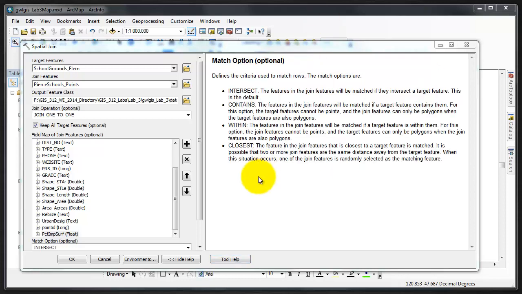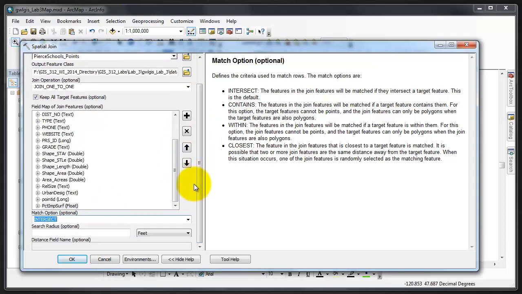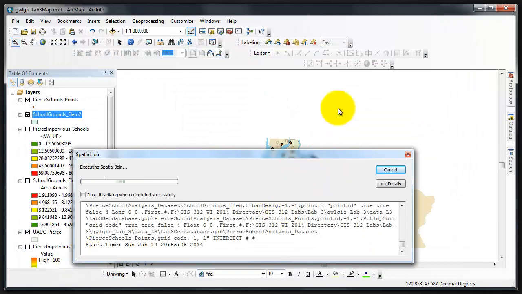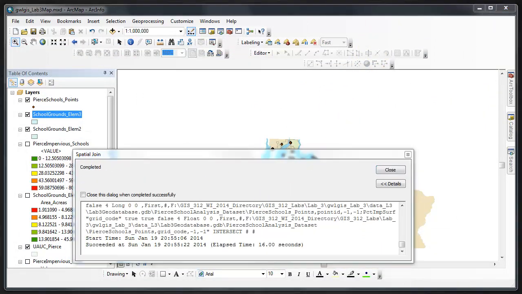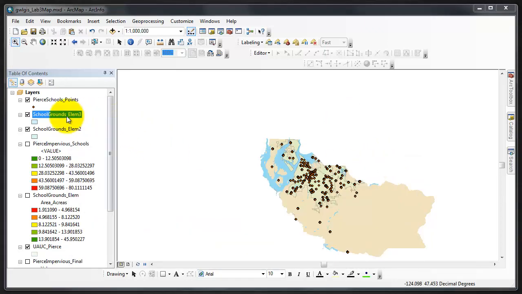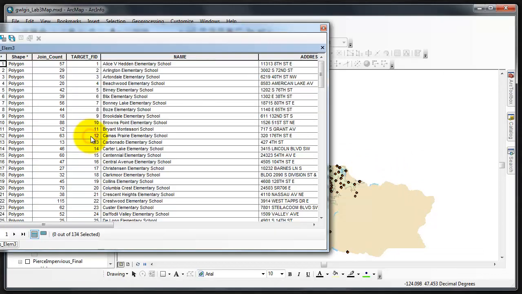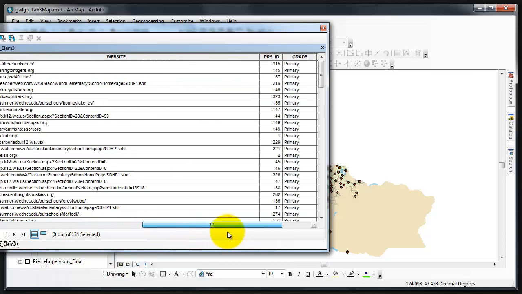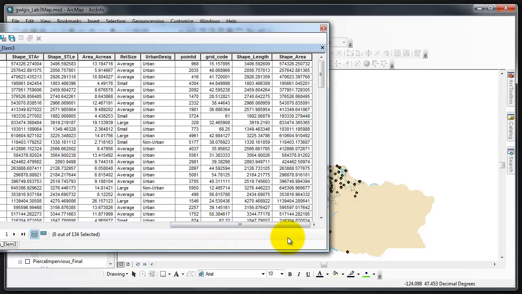And we'll give this another shot. Let's see if there's anything below intersect. No, we will not have a search radius. Let's go. And we'll pause while it completes. It looks like it took 16 seconds. Let's close and look at the attribute table. We have a join count. Cautiously scrolling to the right, and there is no field.